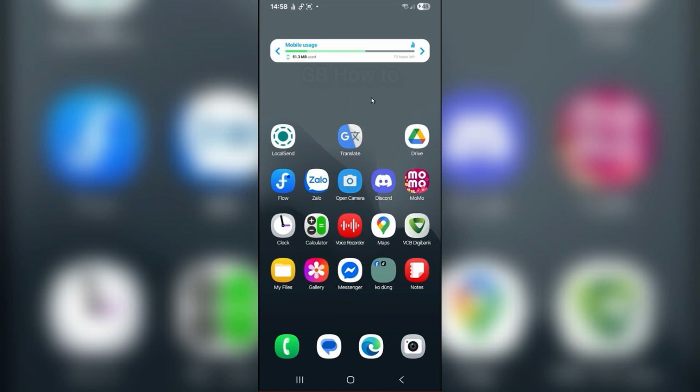In this video, I will show you how to enable developer options on an Android phone. Don't skip the video so you don't miss any important steps.